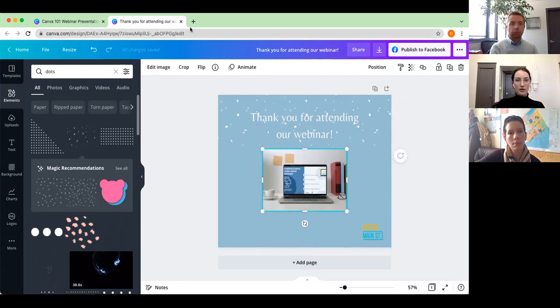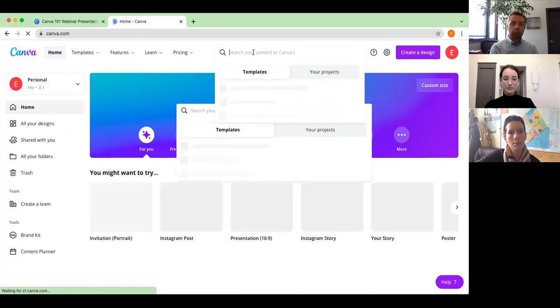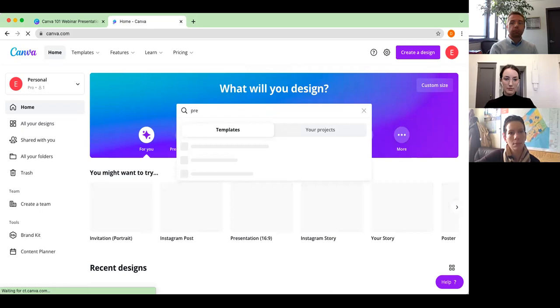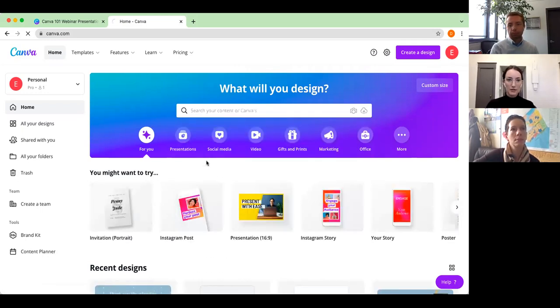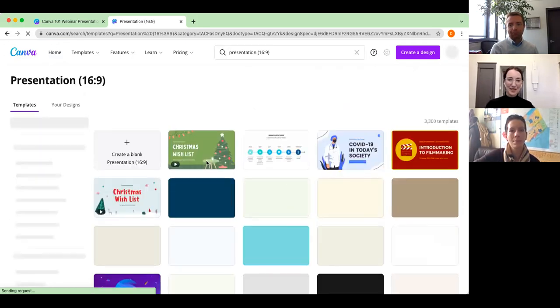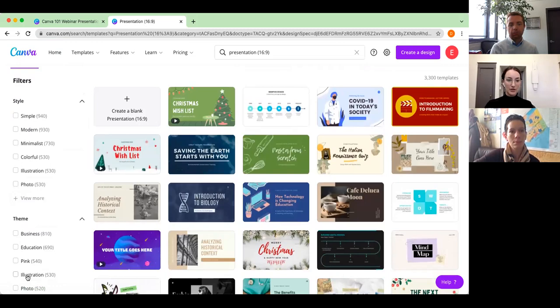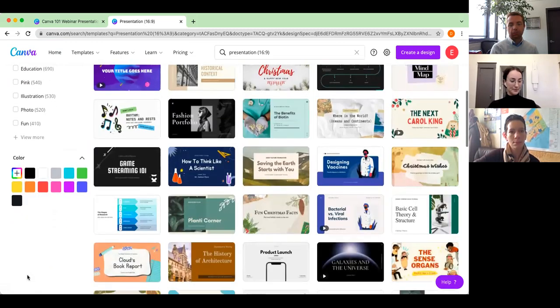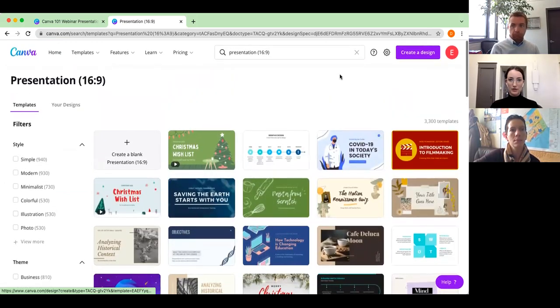So we are just going to go over presentations quickly as well. Again, you can just type it right in the top, or you can click on it. I didn't realize it was right up there. So there are so many options for it. And again, you can filter and sort through. So I think it's really nice to be able to look exactly for what you're looking for.